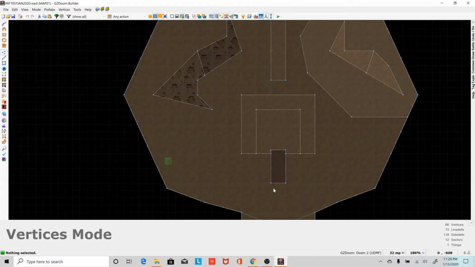Okay, yeah. So here is GZDoom Builder. I'm not sure what the GZ stands for, I think whatever. But anyway, this is a program used to create levels for the classic game Doom. I'll just show you here.